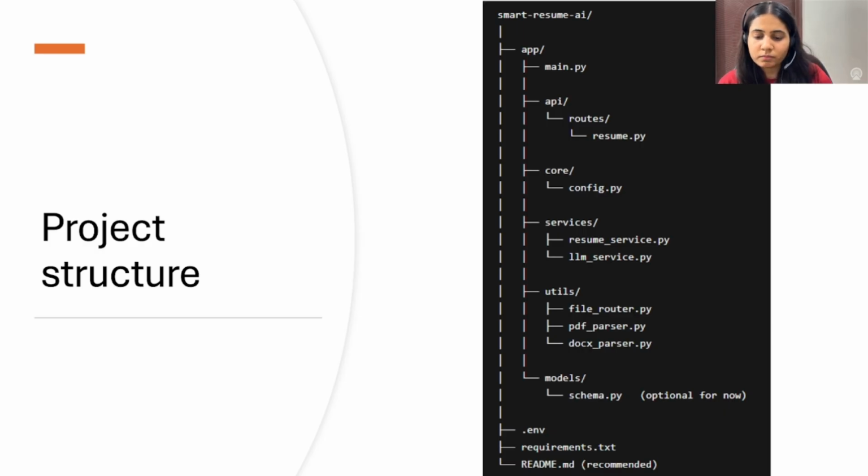Then inside the utils, these are helper classes which will help us. In simple words, the utils folder is going to help us. Inside this one we have file router, PDF parser and docs parser, and this is optional for now, so we are not going to use this one.